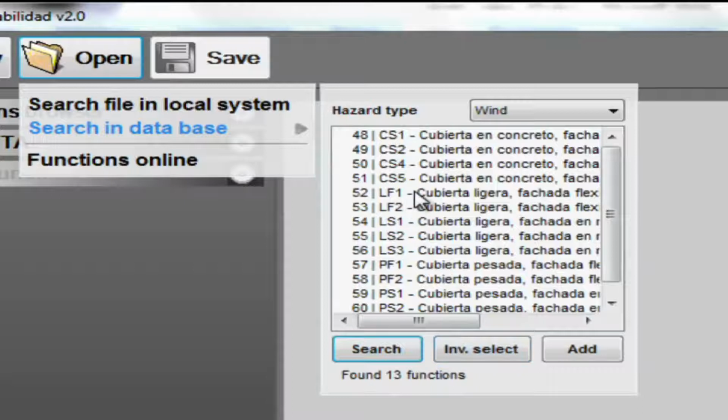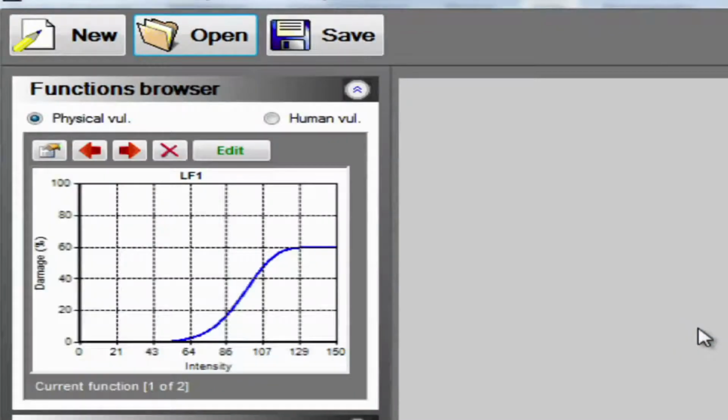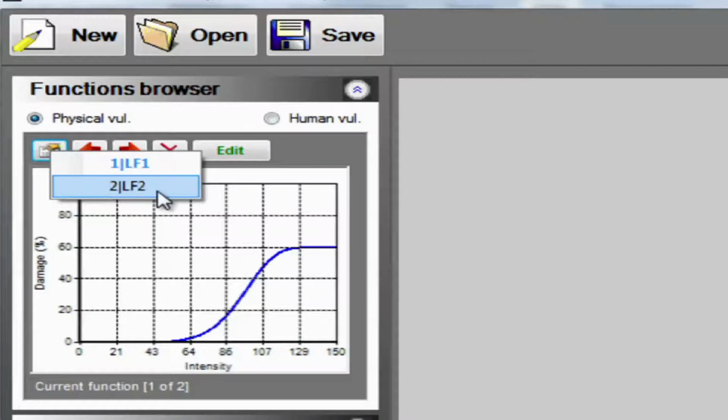Now select the corresponding functions by clicking Add. When this is done, the selected functions will be included in the current functions library. The current functions library can be checked with the tools displayed in the Functions Browser drop-down menu.